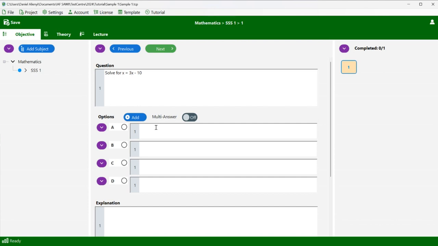Then in this case, you may have something like option A is 1, option B is 5, option C is, let's say, 8, and the last option is 10. Now, once you provide the options, the next thing is to provide the correct answer. So in this case, the correct answer is option B, which seems to be 5. So that's how you go about setting your question.